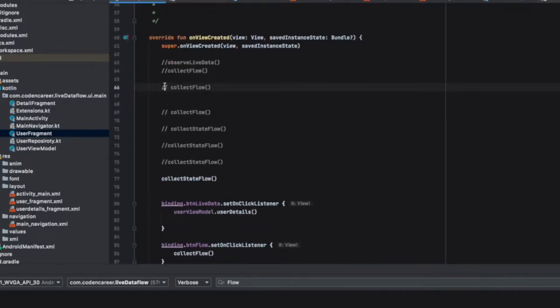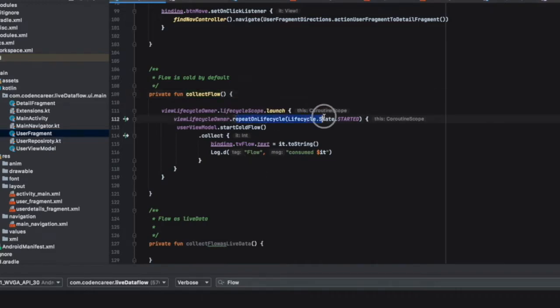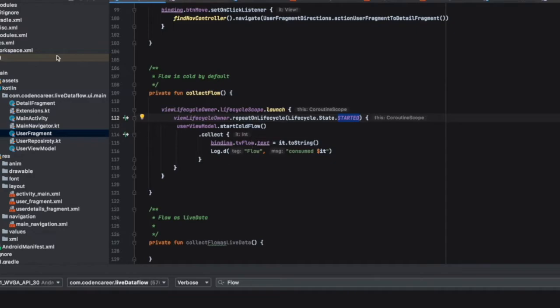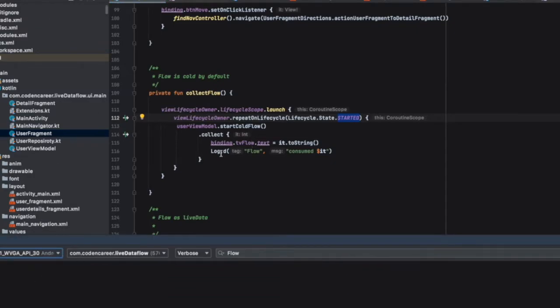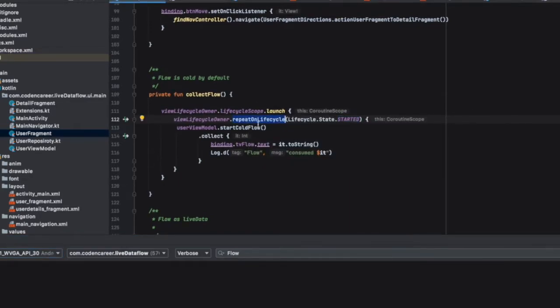Collecting the flow. So let's keep it this way, with repeat on life cycle. And like I said, your cold flow will work perfectly fine with launch when started also, but for hot flow we should always use the repeat on life cycle. I'll try to explain once again by calling with launch when started on the cold flow.